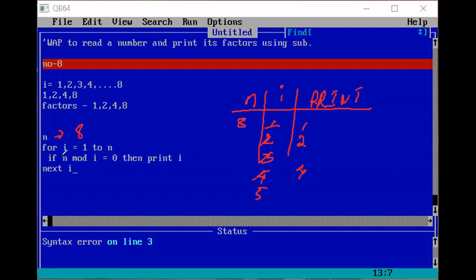When it comes over here, 8 mod 5 does not make 0, so the statement will not get executed. Then next I makes it 6, and 8 mod 6 also does not make 0, so the statement will not get executed. And next I makes it 7, and 8 mod 7 also does not make the remainder 0, so the condition will be false, and this statement will not get executed.